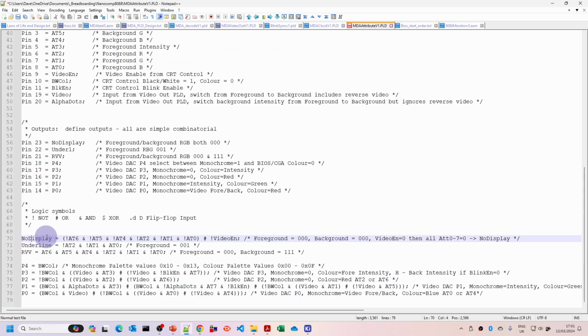The no display condition here basically just says they need to have bits 0 to 2 and 4 to 6. So both the foreground and background need to be 0, and that comes out as no display. And if video enable is at 0, then we also get a no display condition. Underline basically just tells us when the foreground value is 001, and reverse video shows us when the foreground is all zeros and the background is all ones.